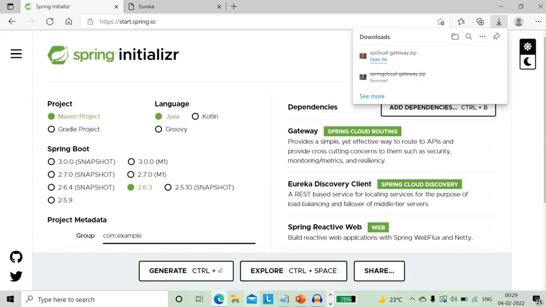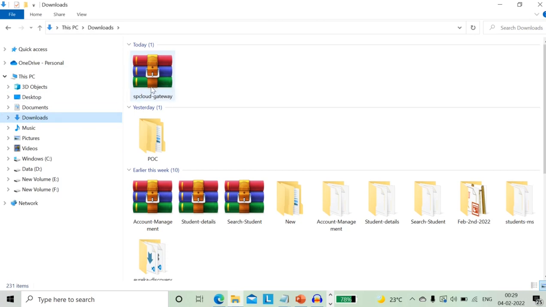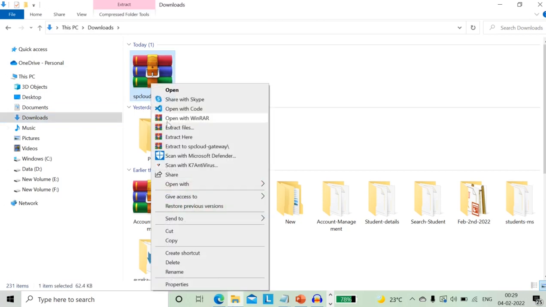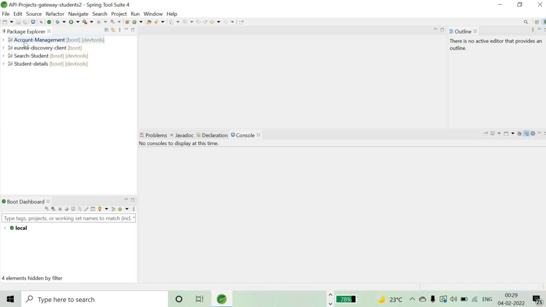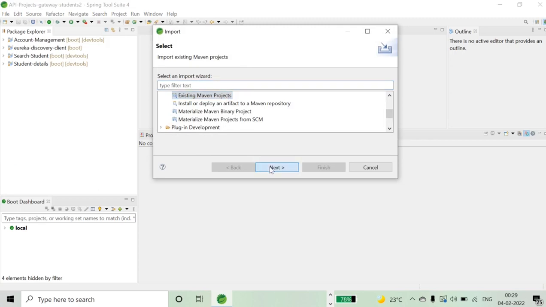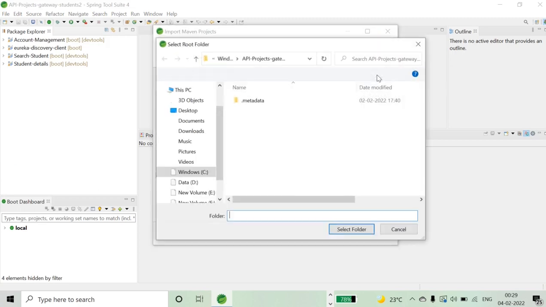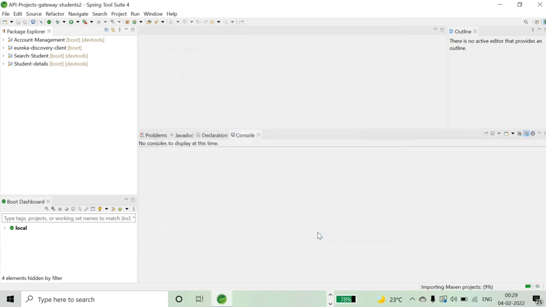Now the project is downloaded. Go to downloads and extract here, and the SP Cloud Gateway is extracted. You can go to the STS tool, then import as Maven project, browse, downloads, SP Cloud Gateway, then finish. It will take a few seconds to complete.